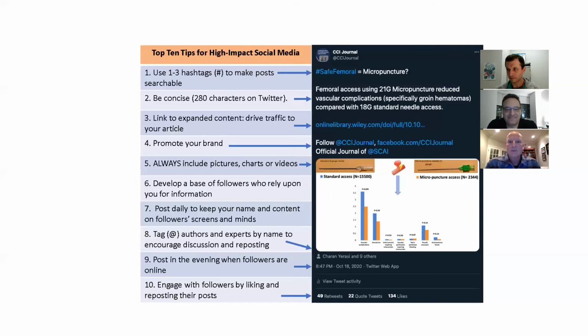And you might not always be available to post at the time when the most people are on social media, on Twitter, but there are software programs that will allow you to construct a tweet and then basically schedule it to be released at a later time, even on a recurring basis. Number 10 is to engage with followers by liking and reposting their posts.